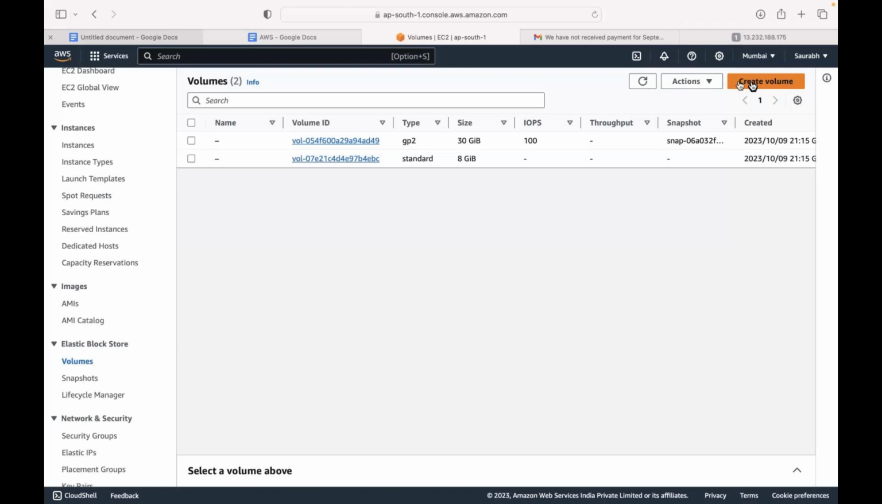Let's say 30 GB and 8 GB, those two volumes were created at the time of instance creation. But right now, what if you need some extra? It's like a hard disk, which we are creating. So what if we want to create an extra volume now? How to create that? I am showing it to you right now.